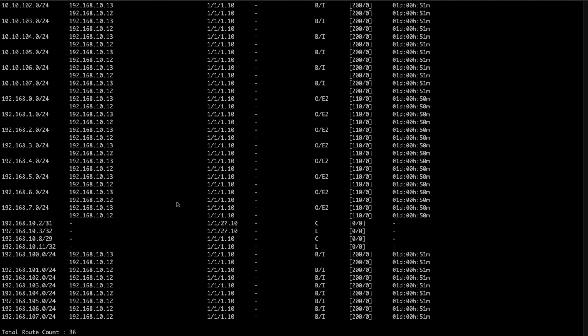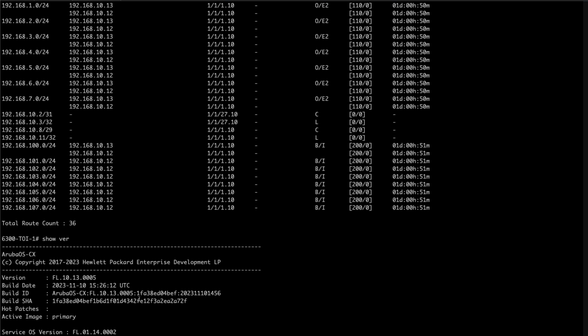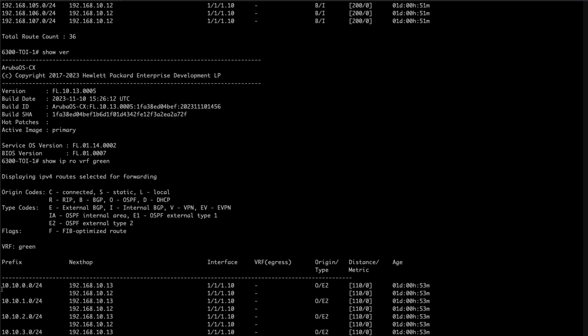We are connected to 6300s running the latest 10.13.5 release. If you remember, we have received a couple of routes from Ixia in the green and red VRF. So we just do a show ip route vrf. Let's start with green. And you see I receive some 10.10.0.